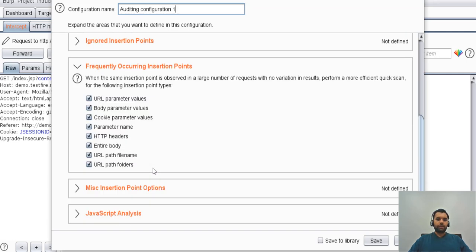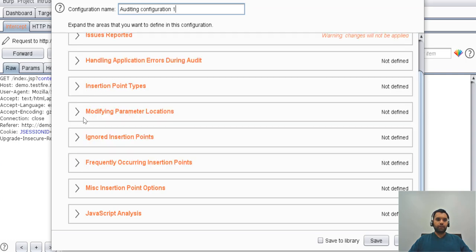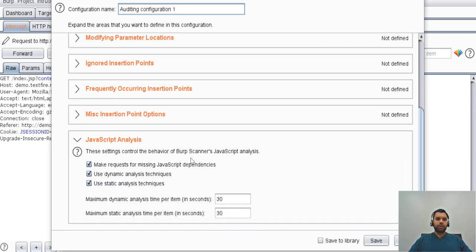Let's see if I can find JavaScript analysis. Yes, this is something good that I found, because a lot of websites are using JavaScript, and by analyzing the JavaScript, you can determine whether it has DOM-based access or not. So you can find those things here, and you can configure whether you want Burp to analyze those JavaScript or not. I would say highly recommend, yes, do it.